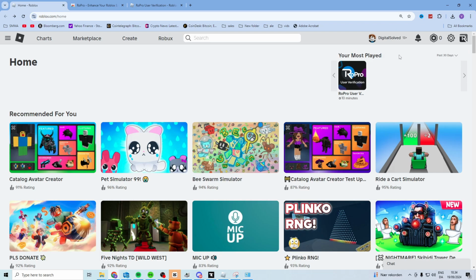You want to find your most played right here. It should be just here. If it's not, just close it down and open it again. From in here it's going to ask you to verify your account. Simply click on verify and choose verify from in-game.